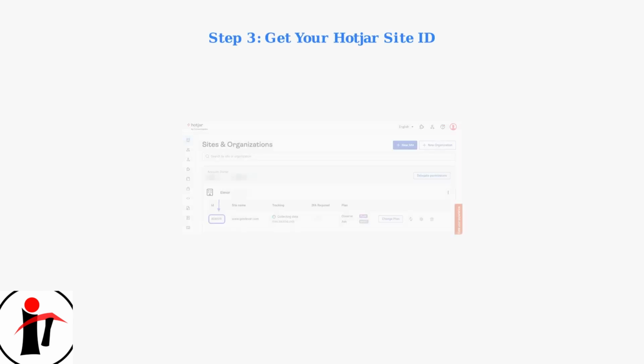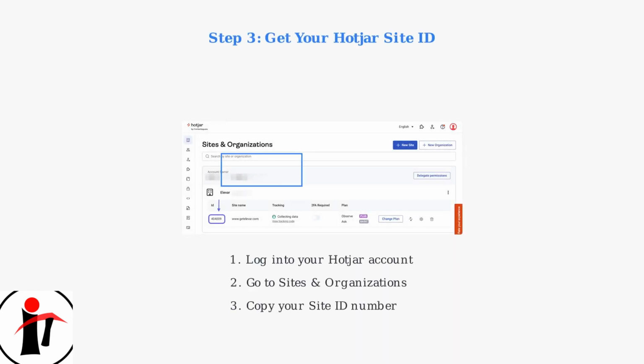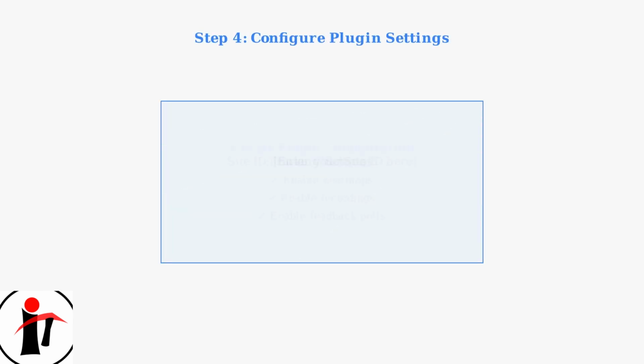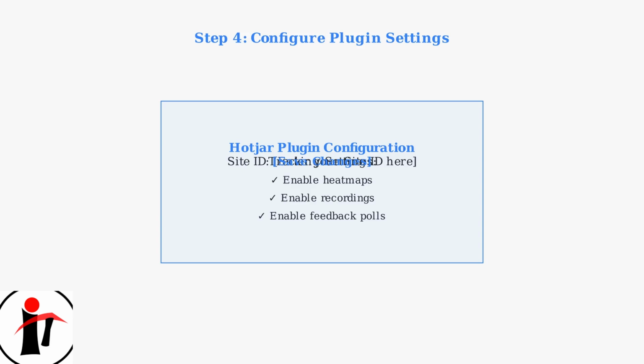Step 3. You need to get your Hotjar site ID from your Hotjar dashboard. Log into your Hotjar account and navigate to Sites and Organizations to find your unique site ID. Step 4. Return to your WordPress dashboard and configure the Hotjar plugin. Enter your site ID in the plugin settings, configure any tracking preferences, and save your changes.